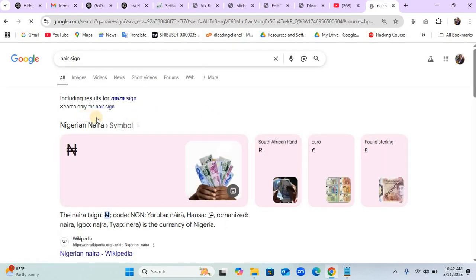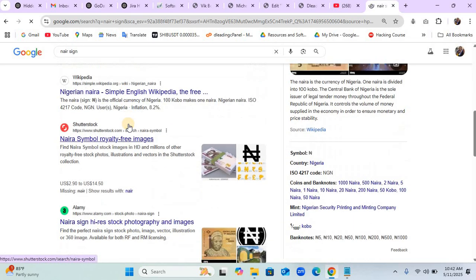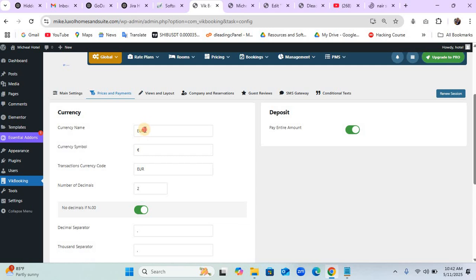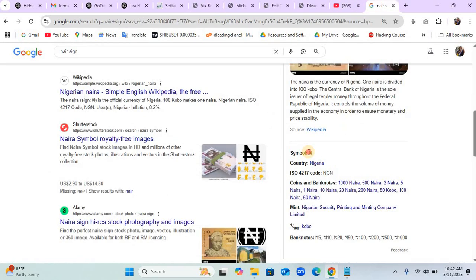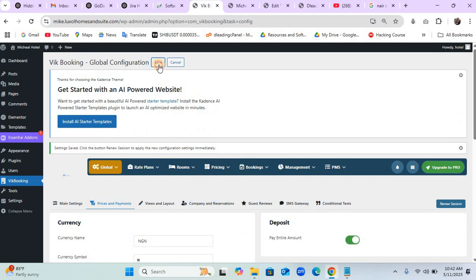Okay, fine. This is what it would be. The ISO code is NGN. Copy it. Come back to this Vik Booking. Paste it here. And come to this place. Copy this Naira sign and come here and put it here. Copy this, paste it here. Now what I need to do now is to save.